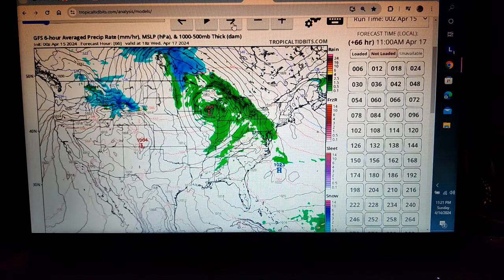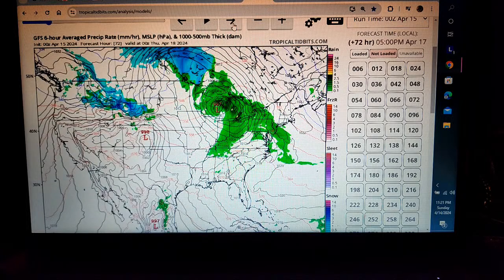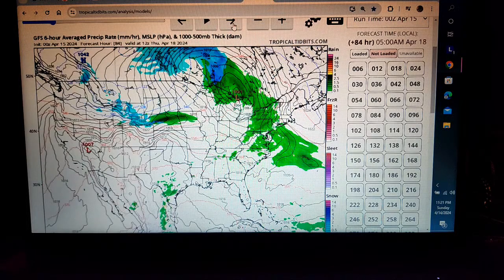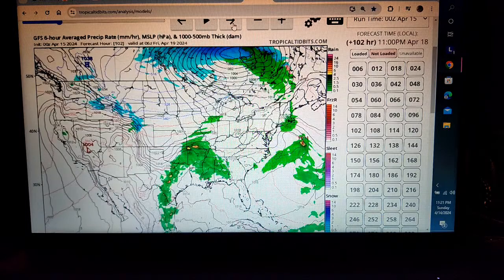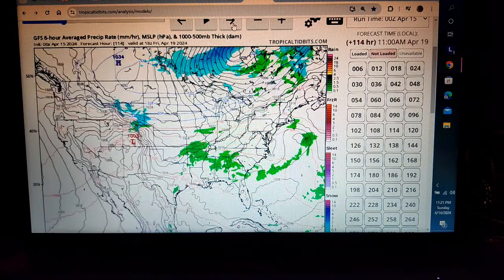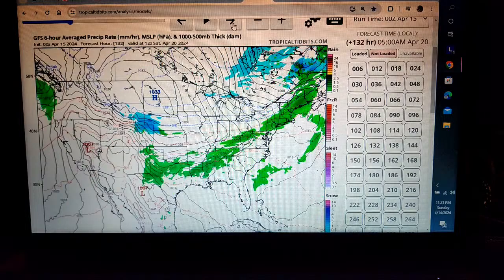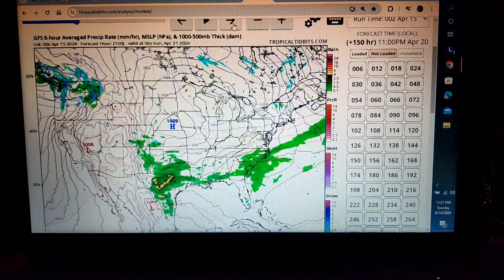Morning of the 17th, noon, convection, nighttime. Morning of the 18th, noon, convection, nighttime. Morning of the 19th, noon, convection, nighttime. Morning of the 20th, noon, convection, nighttime.